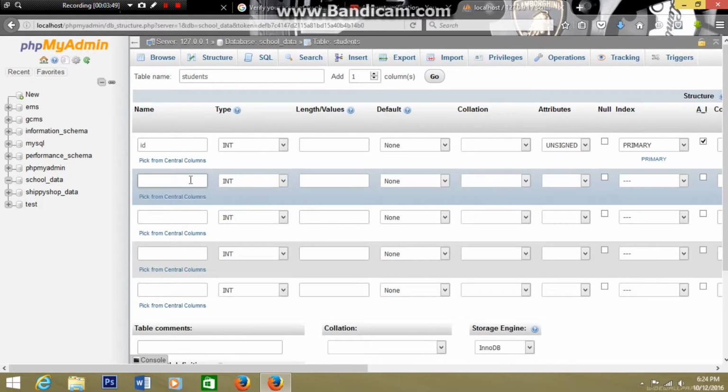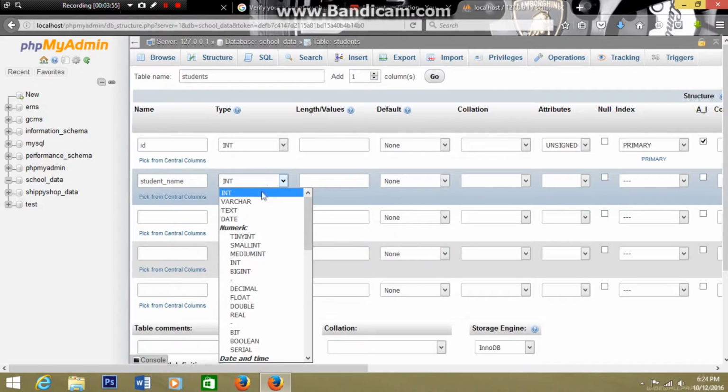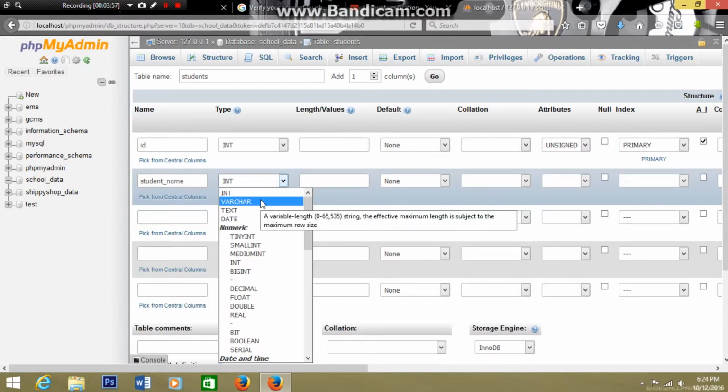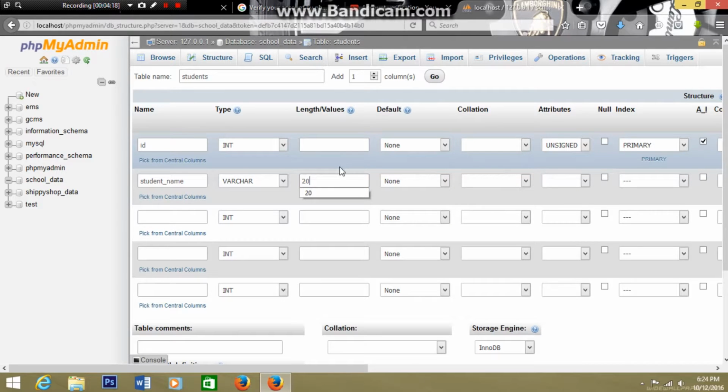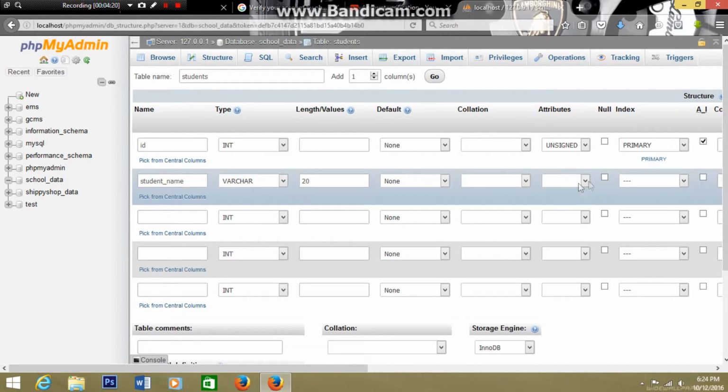Then come to the next field. I will name it student_name. As it is a string in the database, you can represent it as varchar, and you provide it with a length, the maximum length of characters that you want to be assigned. I'll make it 20. We don't need to make any changes in the rest of the fields.